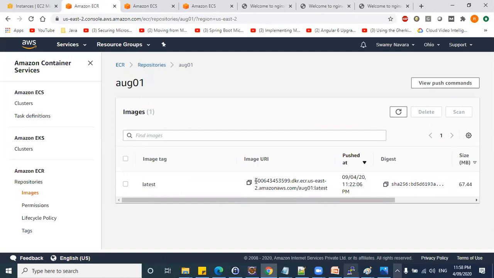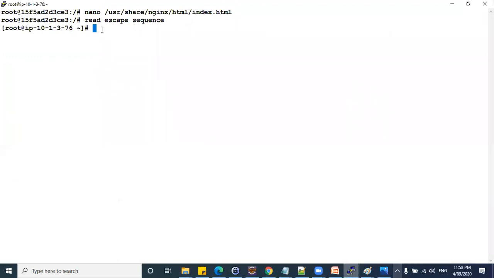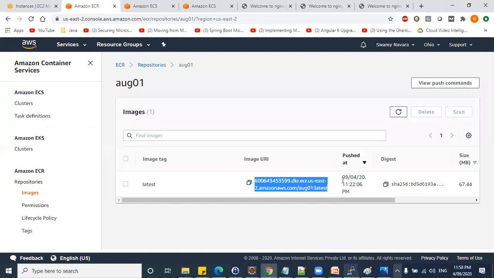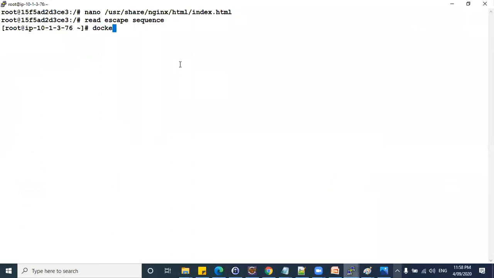Docker pull, and give this image URI. If your Linux machine has valid IAM role access for this ECR, it will definitely get pulled. So let me show you here. Docker pull.